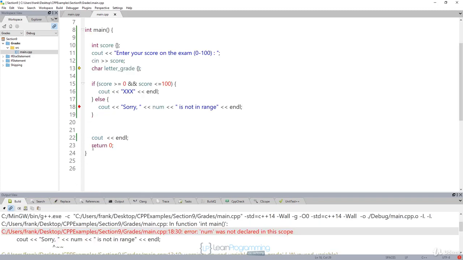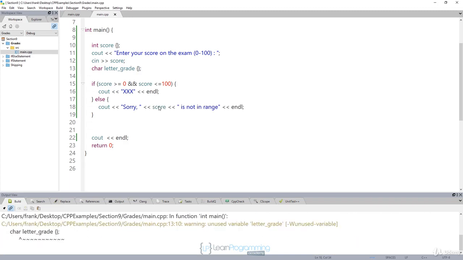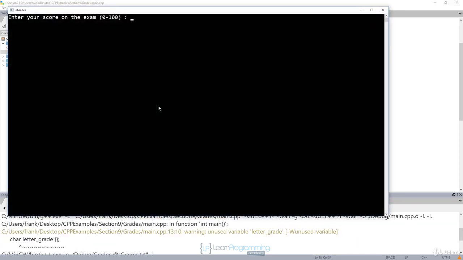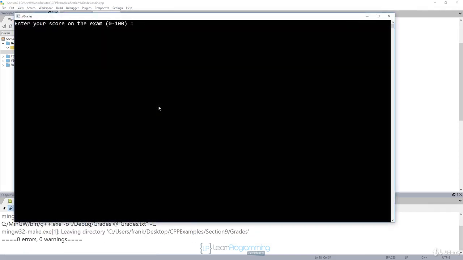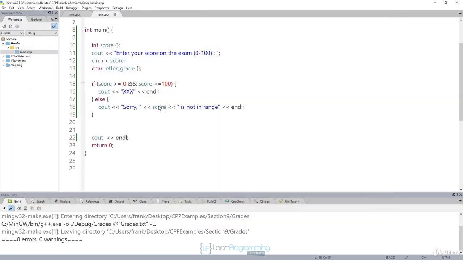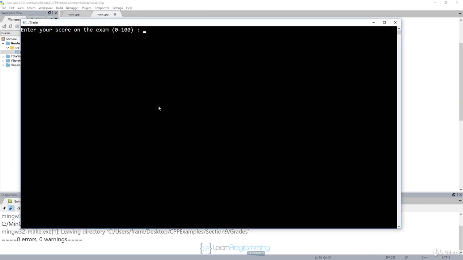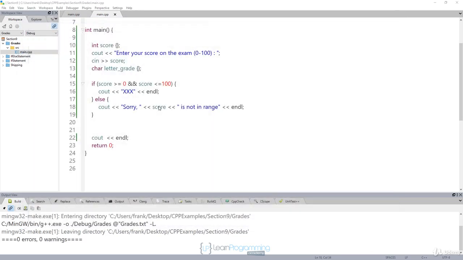Got an error here. Sorry. No, it's not num, it's score. There we go. Enter your score on the exam. Let's enter something valid like 70. We should get the X's displayed. There they are. So we're good here. And let's run it one more time, and let's type in 120. Sorry, 120 is not in range. And let's try something like -1. Sorry, -1 is not in range. Cool. So our logic seems to be right.